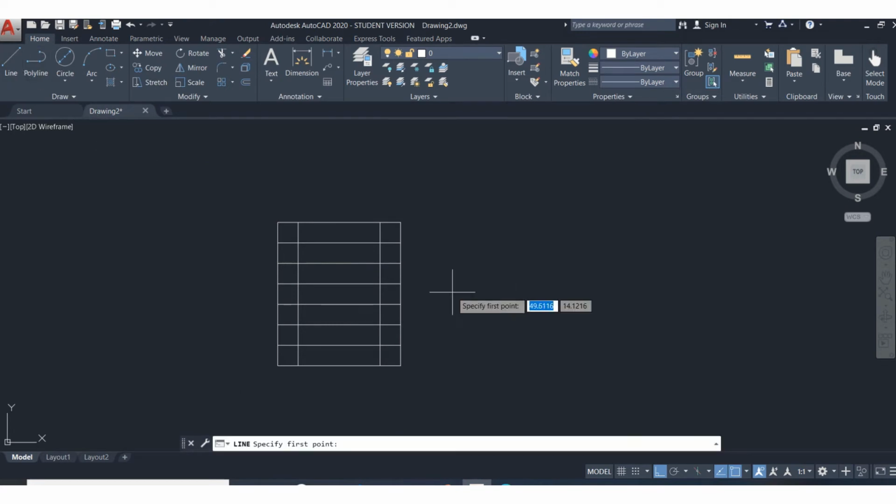So anytime you have a line, offset, remember offset distance, let's make it 2 inches, hit enter.